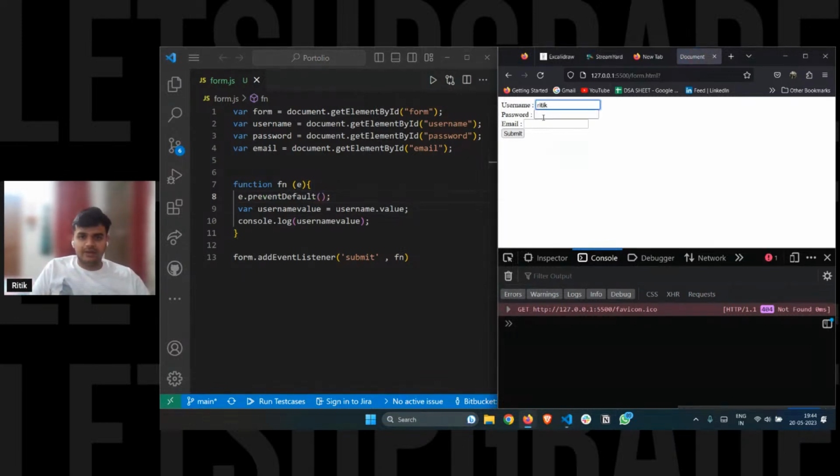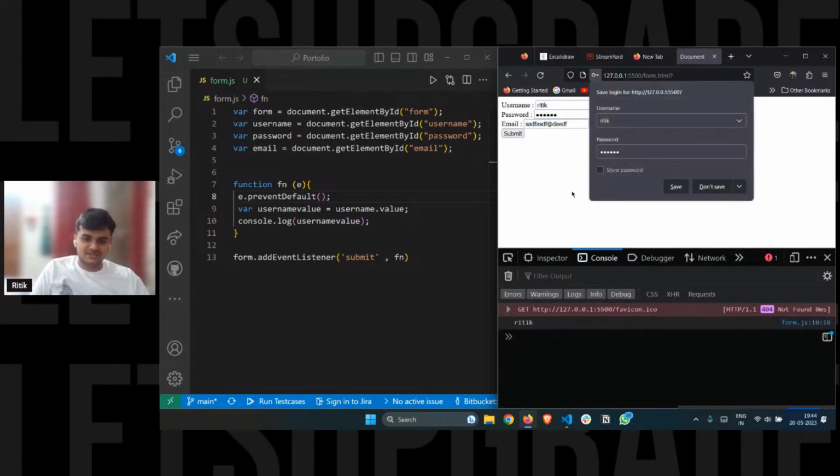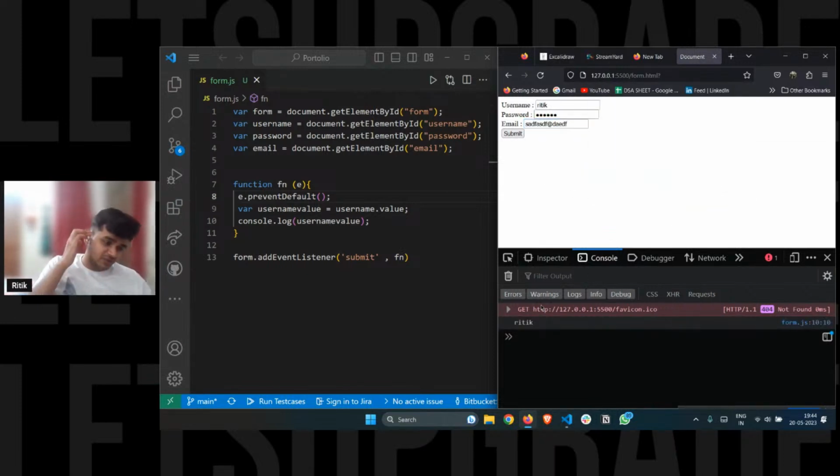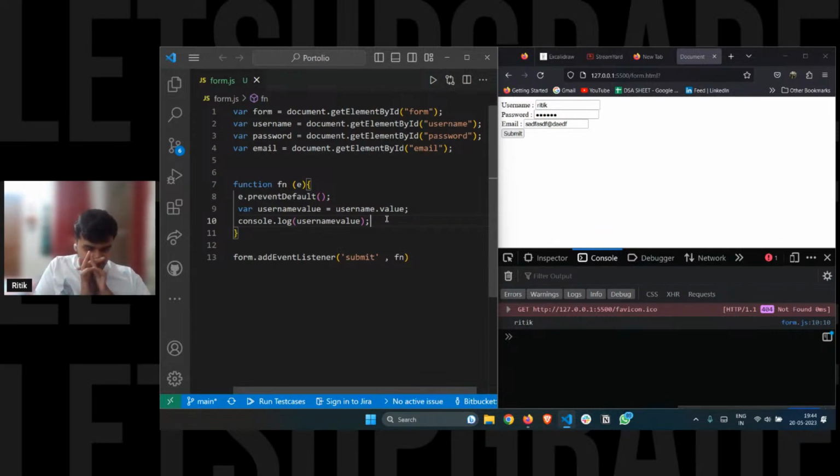Now if I press submit, I will get the username, because it is not sending the data. Whatever I am printing stays in my console. It is not going to the backend. So that is why we use prevent default, in order to prevent the default activity of the form from happening. Now I have successfully got the username.